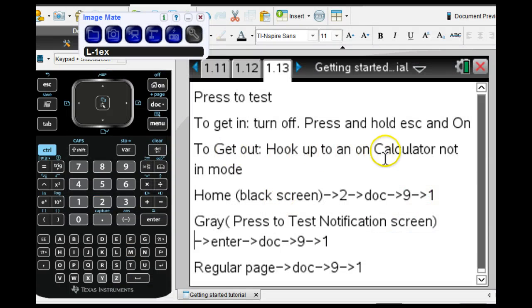So to get out, hook up to a calculator not in test mode, and then the home screen, if that's what's showing up on the calculator that's in test mode, you have to do 2 first. And then you have to do Doc, and then 9, and then 1. That will get you out. If it's the gray screen, in other words, the Press-to-Test notification screen, press enter to get into the regular calculator, then you just have to go Doc, and then 9, and then 1.